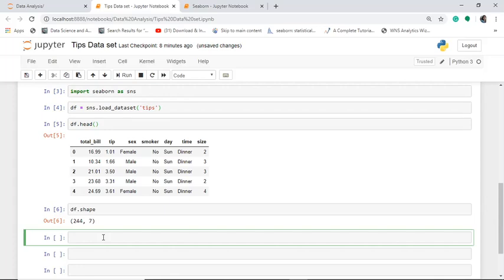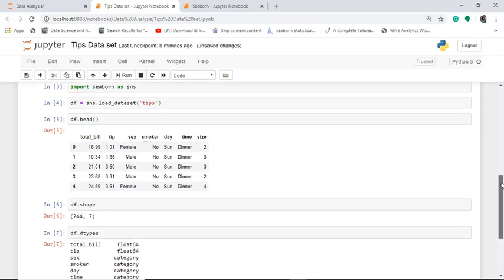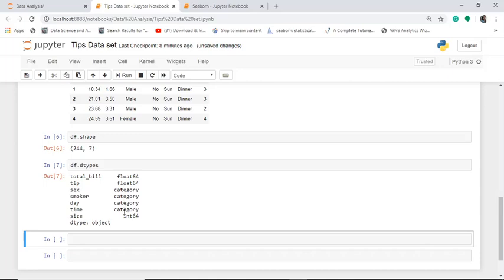Let's also check the df.dtypes of our data. Now you see total bill and tip are in float. The rest is category, which means it is categorical data: male, female, no, yes. And the size is in integer form. So we don't see any standard data, that means the attributes are not in the same unit. Few are categorical, few are numeric. So let's go to the visualization part now.